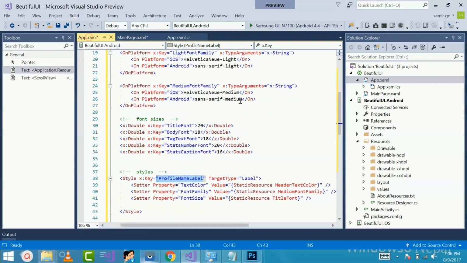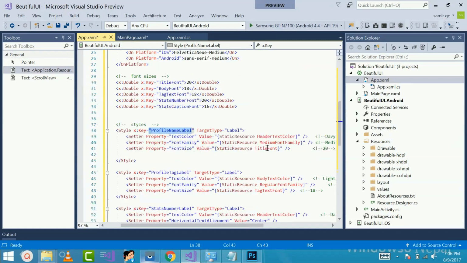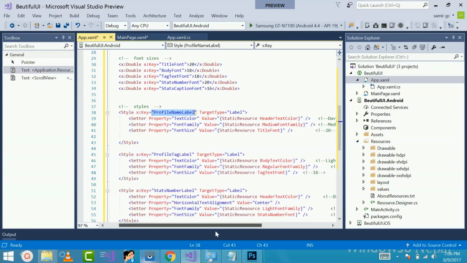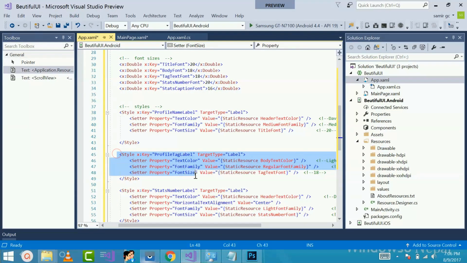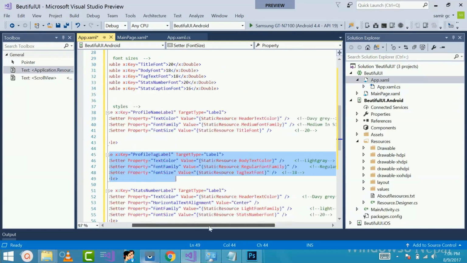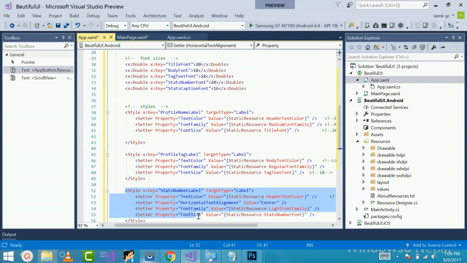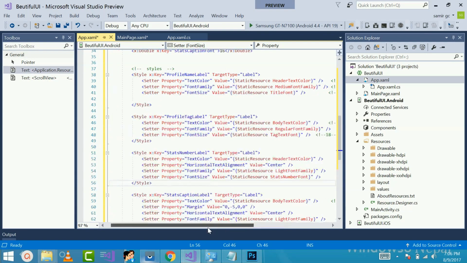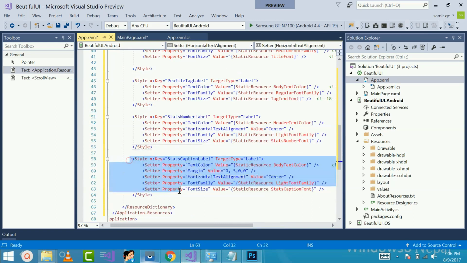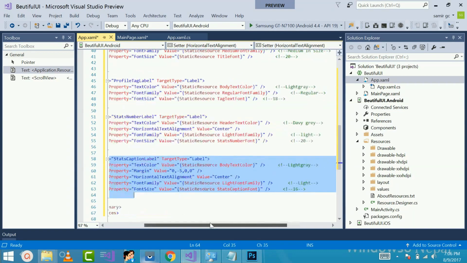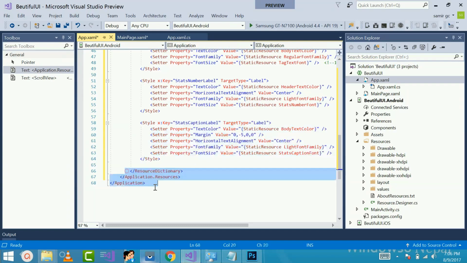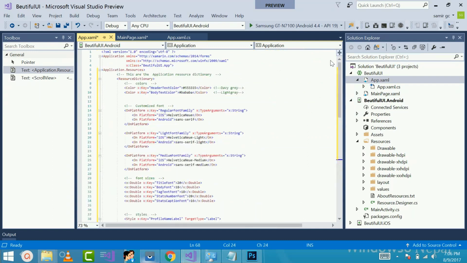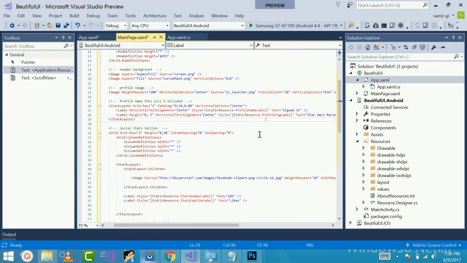Now copy down all those application resource dictionary parts. These are my first styles, that is profile name label, giving navy color as well as medium 20 size. This is my second style, light gray, medium 18. And then this is my third style, navy gray, light 20 size. This is my fourth style, light gray, light and thin 16 size. Now closing resource dictionary part, and this attribute will be implemented inside our MainPage.xaml part.